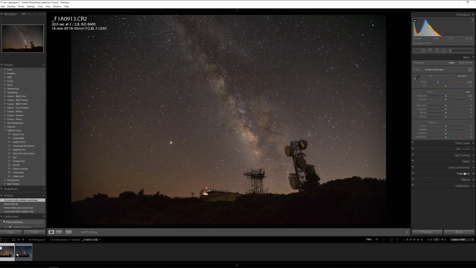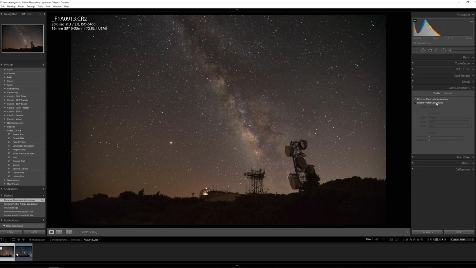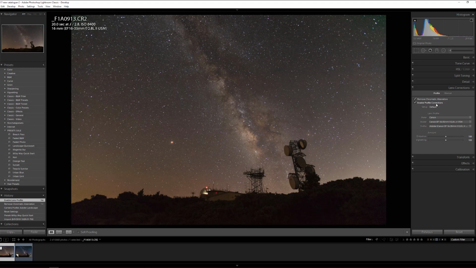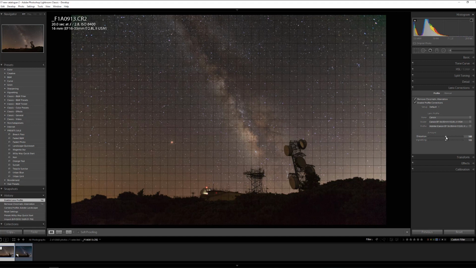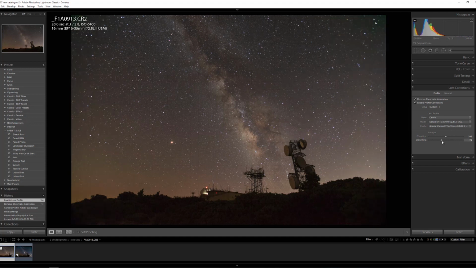And then we're going to go to lens corrections, remove chromatic aberration, enable profile corrections, and there you go. I don't like those green spots on the top. That's going to be a little bit of a problem, so I'm just going to add a little bit of that vignette back in there. Just a tiny bit, like in 70. That's pretty good. Now, back to basic.